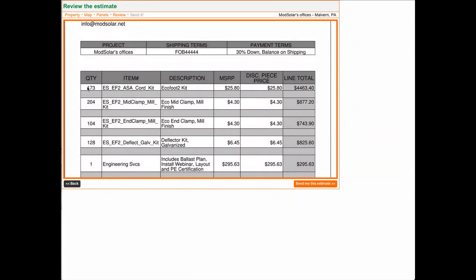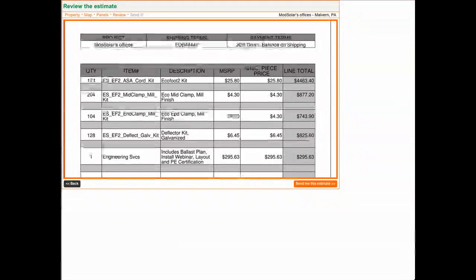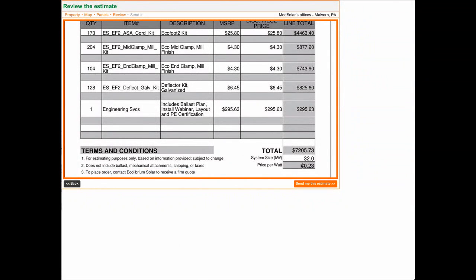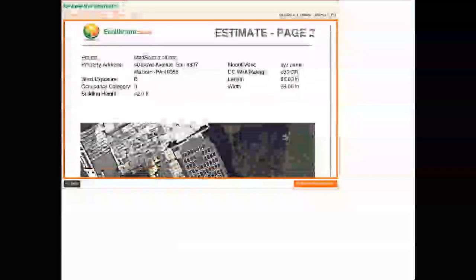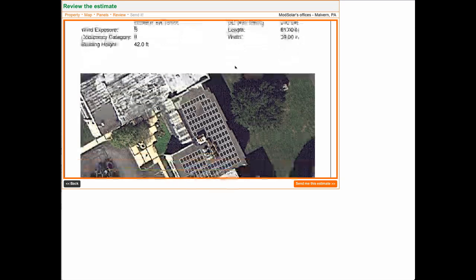And here you'll see that we get exact numbers of materials that are needed for this racking system. 173 of the EcoFoot. We've got the clamps, the deflector kit, and then some engineering services. And it's a full quote with a real price, including a price per watt. Now, once we're done here, we take a look on page 2, and we actually get the project information. So we have the property information, some of that wind exposure information, the panels, as well as the layout that we did.